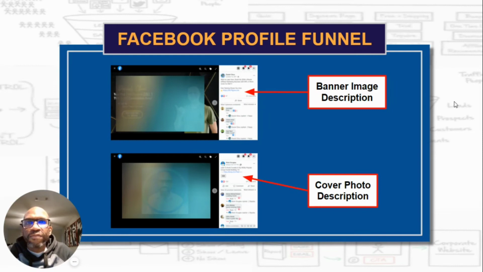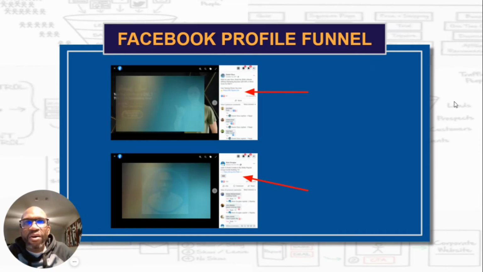When you click to view the cover photo, it also gives you an opportunity to write a post. You place a link here as well. These are two valuable areas of real estate that I see 99% of people miss out on.